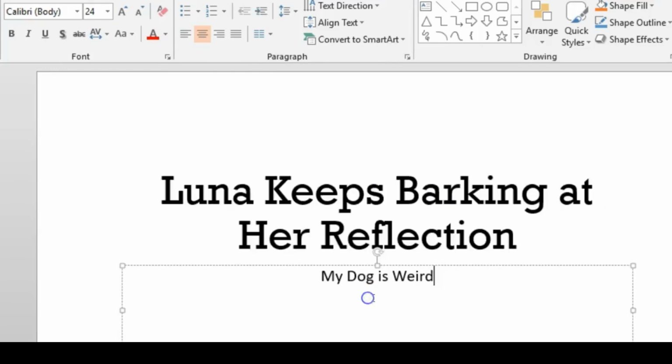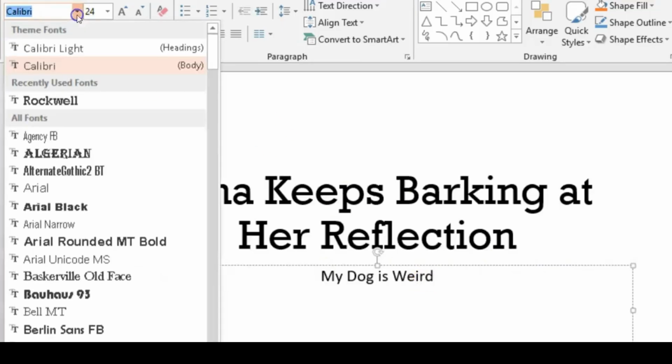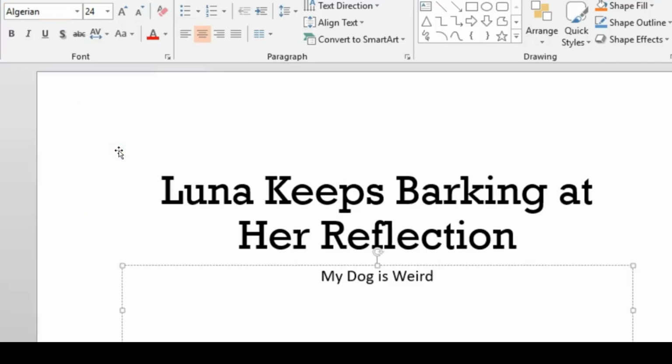Now let's do that again. Let's say I didn't highlight. This is what happens if you don't highlight. If your cursor is just there and you try and change it to Rockwell or anything else, let's say Algerian, nothing's going to happen because you haven't told PowerPoint what you want it to change. It doesn't know. You haven't highlighted anything, so you always got to highlight.